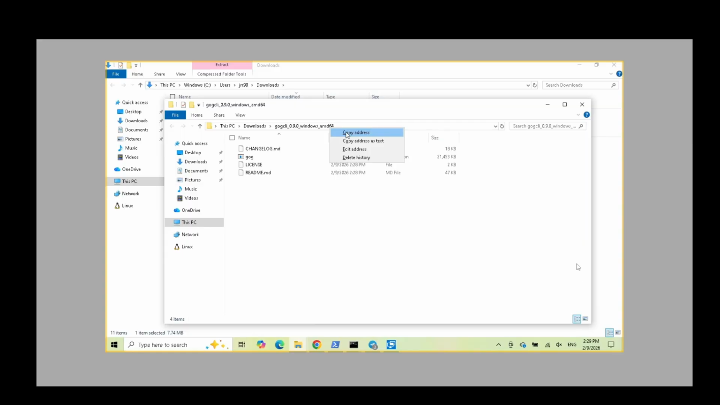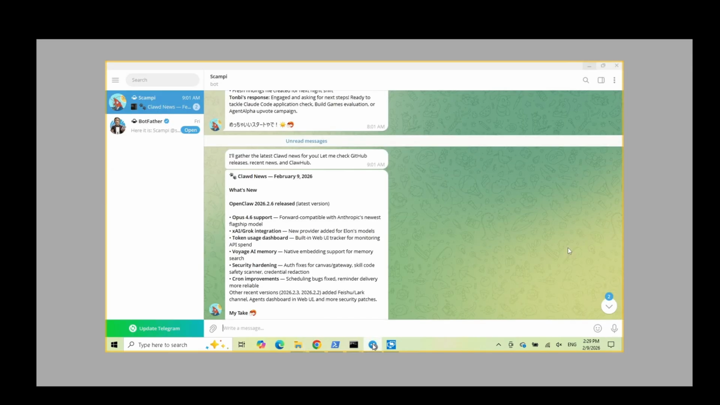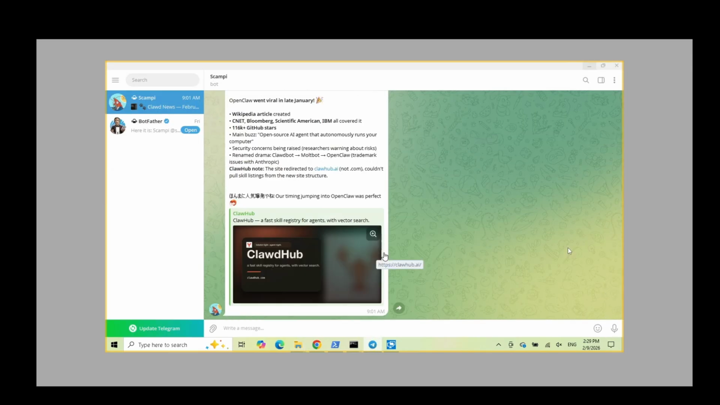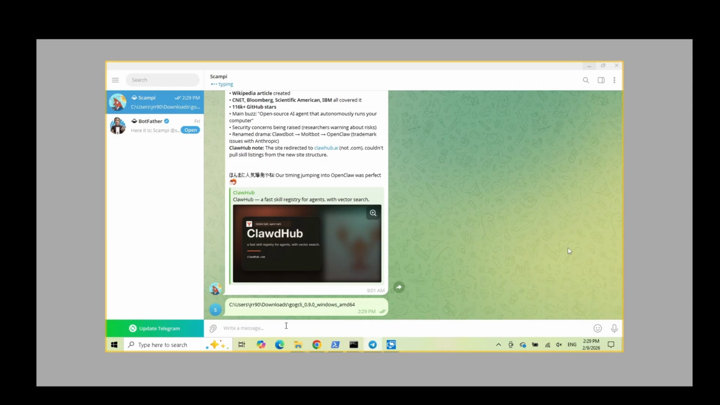So let me copy the address as text, which should give me the path, and then I'm going to do this. This is the Telegram that is on Scampi's laptop, which doesn't have that much stuff on it. Let me see what Scampi says here.